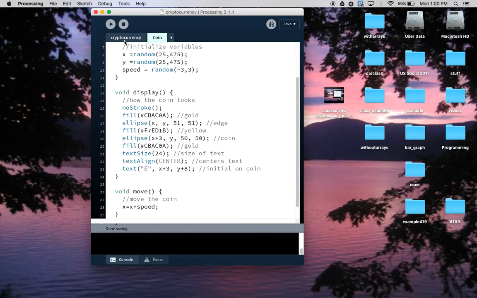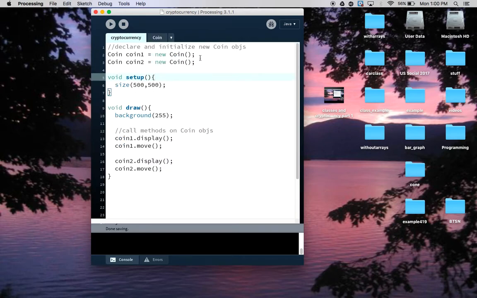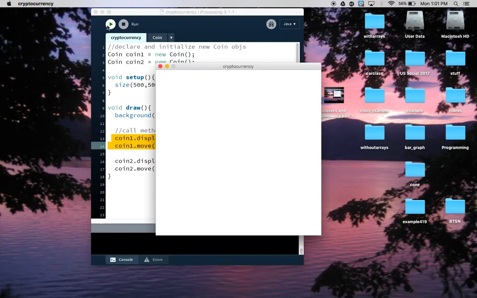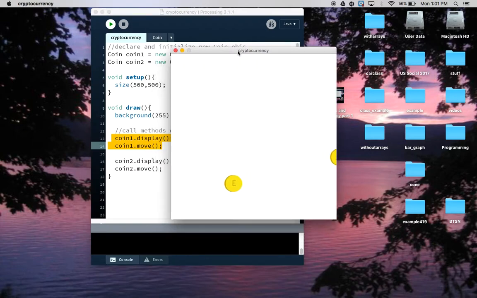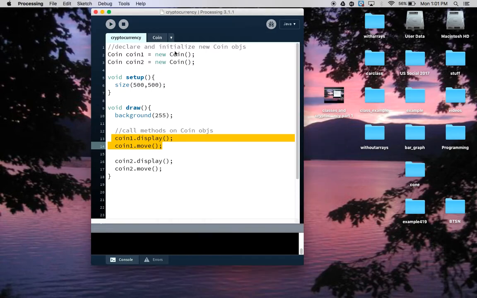Then we used this class to make two different coin objects, coin1 and coin2, both made from that coin class, and then we called both display and move methods on those two coins, just making two coins which will appear randomly on the screen and move horizontally at a random speed.